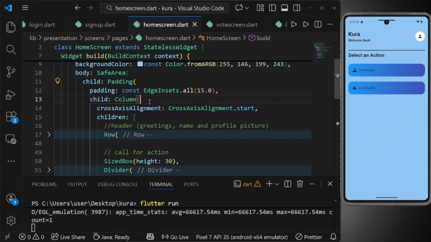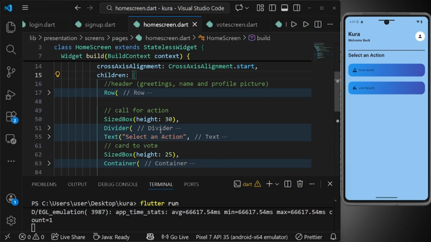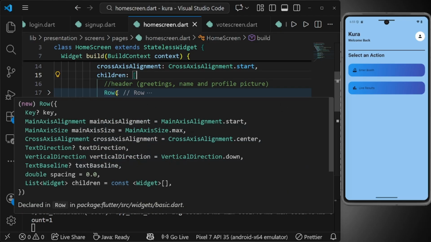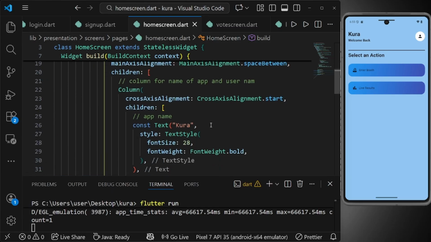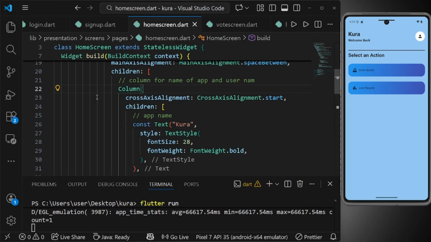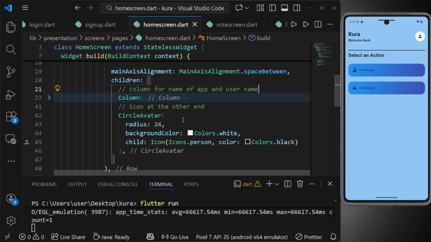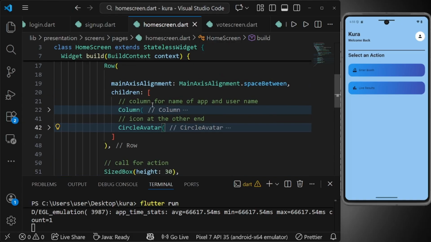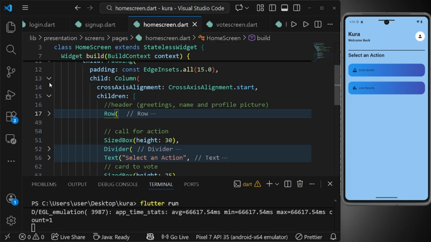Then when we go inside, we can see a row, and inside the row we have different items. If I expand that right now, we can see the name. So let me close it like this. A column for the name of the app and the username, then an icon at the other end, which is a circle avatar. I don't know why I always call it circular avatar, but yeah. So that's the first row, the header portion, and I'm done with the header portion.